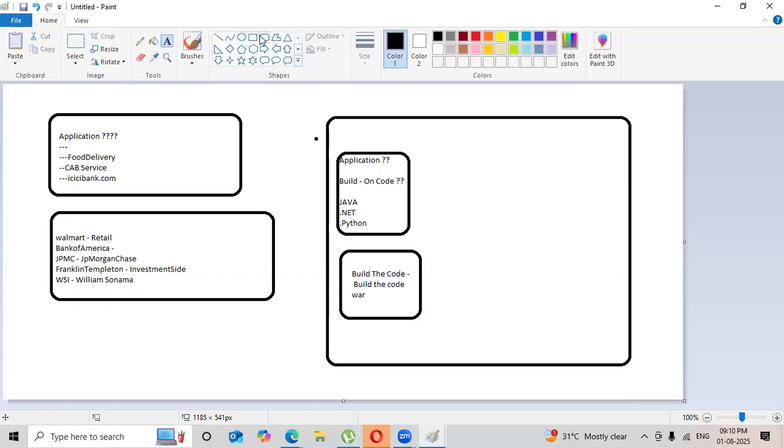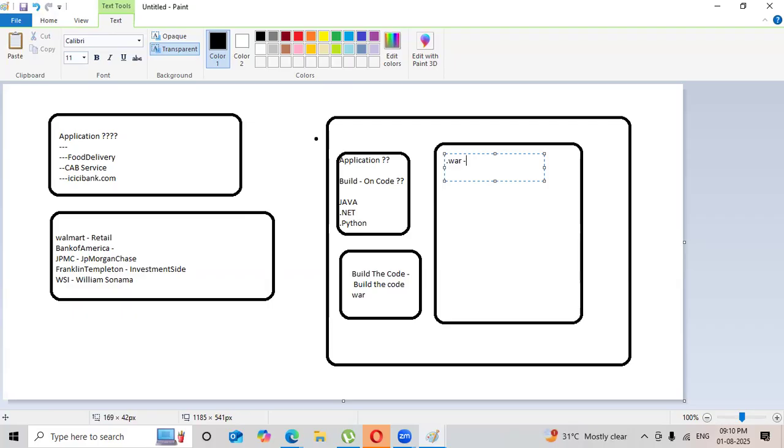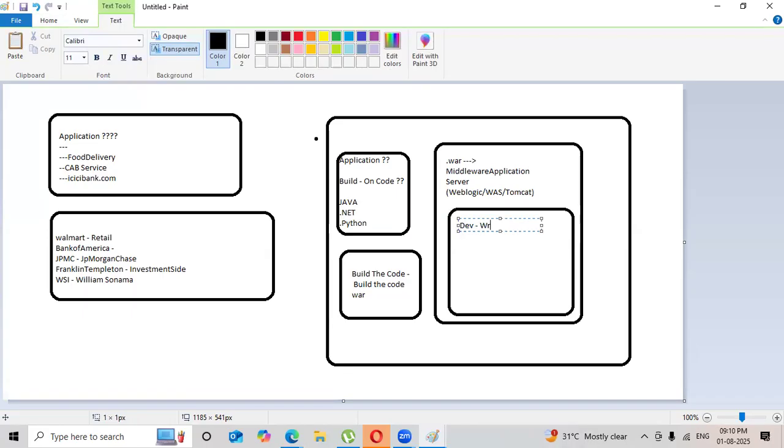Previously, before DevOps, developers would build the WAR file and give it to the application team, and this WAR file would be deployed in middleware application servers like WebLogic, WAS, and Tomcat. This is the picture before DevOps. Once DevOps comes into the picture, the developer writes the code, and the operations person builds and deploys it. So what is DevOps here?